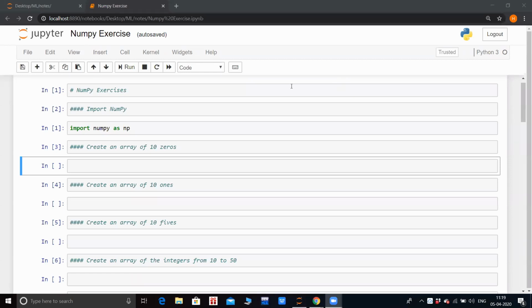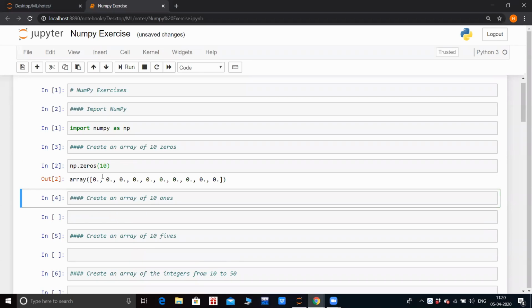Okay, this is very simple. I'll just do it. It's just np dot. I'll call zeros. I'll use tab, and I want 10 zeros inside, right? So I'll just pass 10. You can see we got 10 zeros.